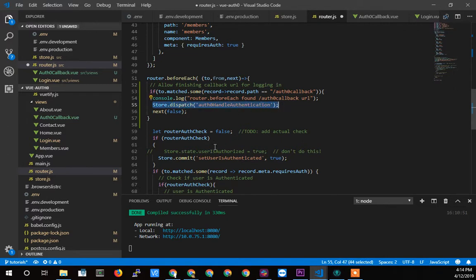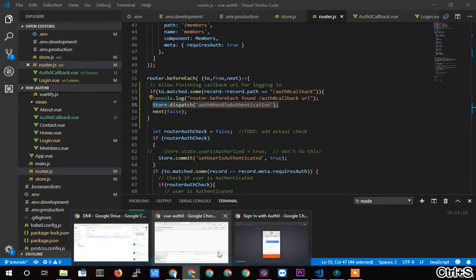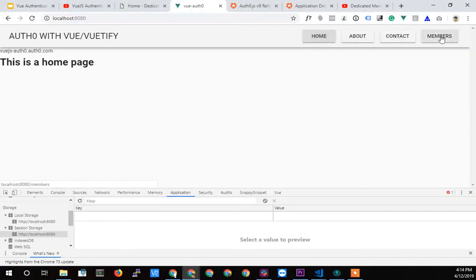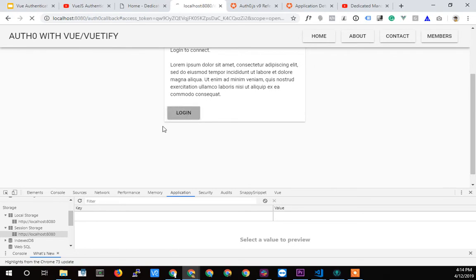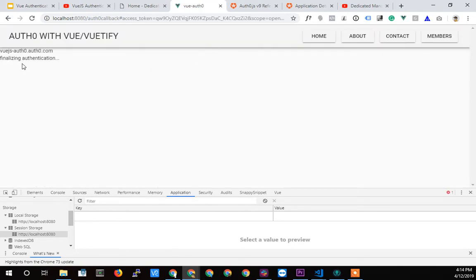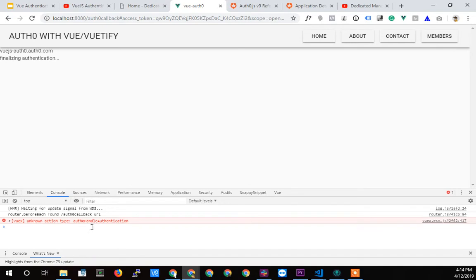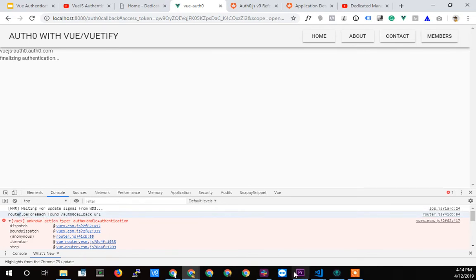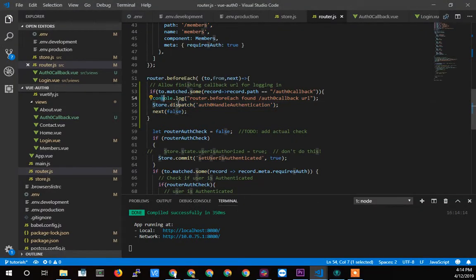This doesn't exist yet. So if I hit save here and it compiles, it'll run. But when I go to my app and go to Home, Members, and click Login, it's going to shoot me over to Auth0. And when I come back, I should get an error that the handle authentication doesn't exist. It doesn't know what to do with that. But we did get the router.beforeEach found Auth0 callback URL. That's our console.log that was right here. So we know we made it into this function. We caught it in the beforeEach.